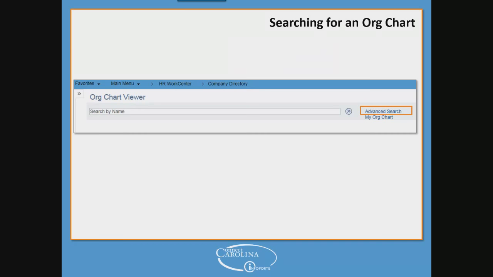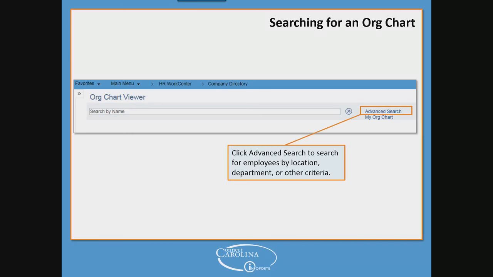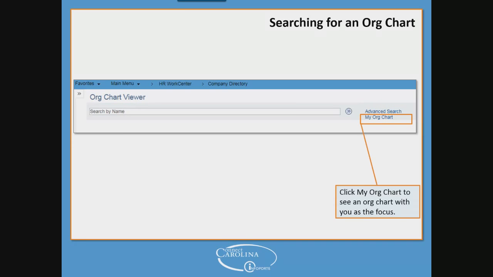The other thing is advanced search. If you wanted to search for all the employees in a department, or search for an employee by department or location or something like that, you can click on that and get more options than just a name. And so you can use that there. And then there's also my org chart. So if you just want to see yourself as the focus of the org chart, you can click that and that will bring it up. Part of the reason is that this is intended for self-service use and not so much on the HR side as the org chart. So you're able to just pull that up quickly and see that.